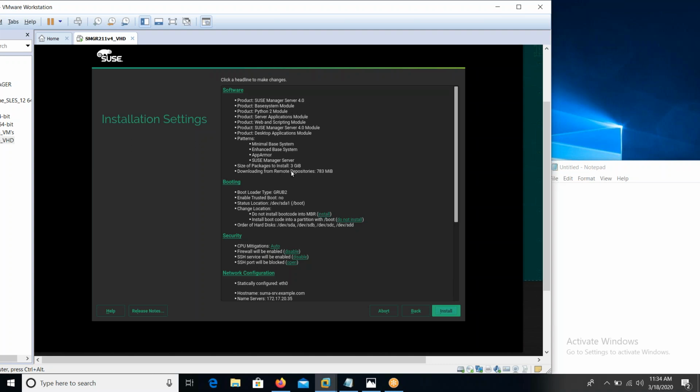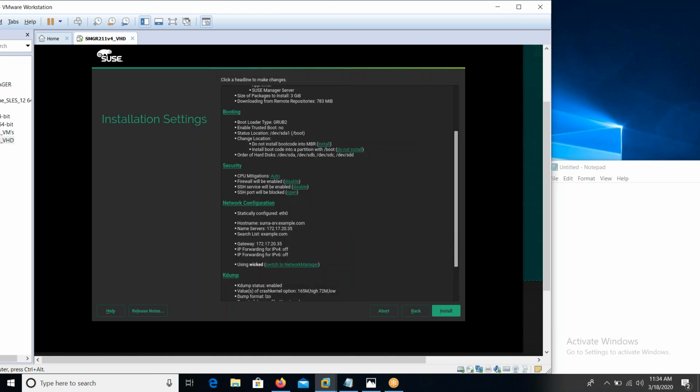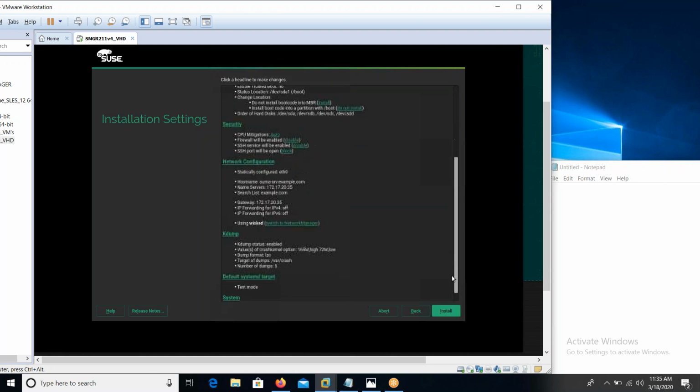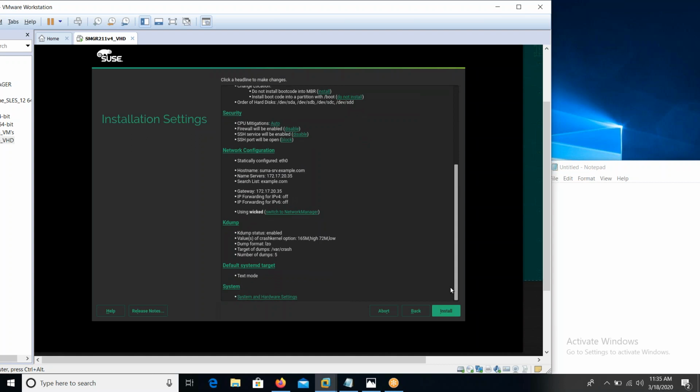SUMA4 module packages. Okay. The SSH service will be enabled. If you want to disable, no. It will be blocked, so I need to open this. Okay, so click it open. So the service is open. CPU. Okay. GDUM. Okay. So all looks good.